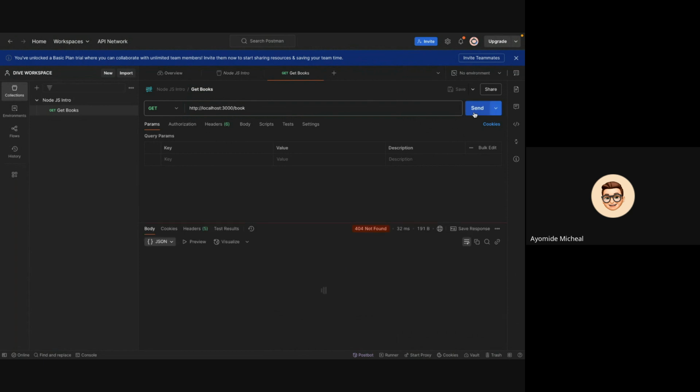I send. I have 404. This is meant to be books, not book. Send. We have our books. So here we have the request, anything you want to do with the request, and here you have the response. Here you can select the method. That's the request method. It's either a get request, a post request, put, patch, delete, head, and options.